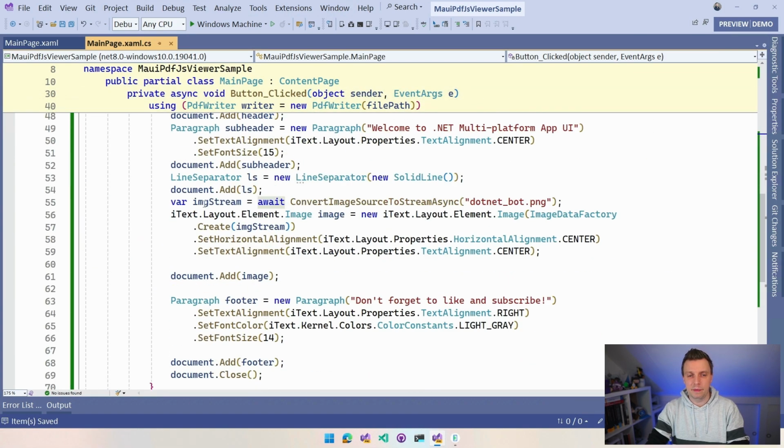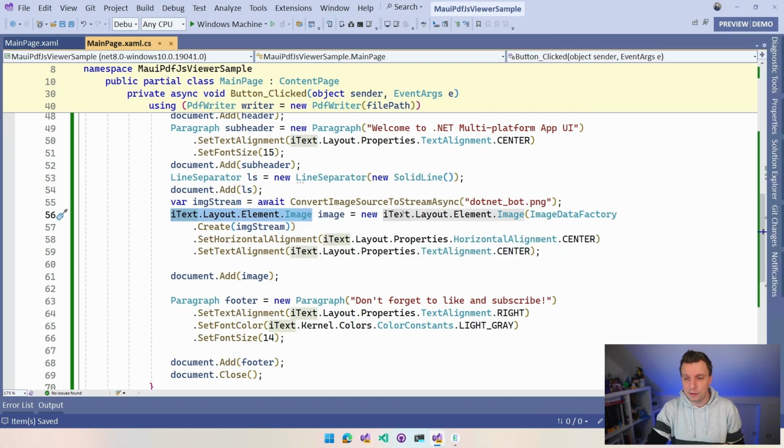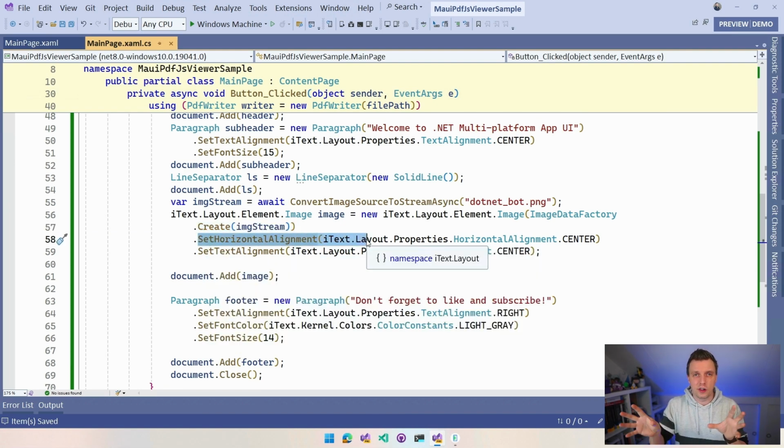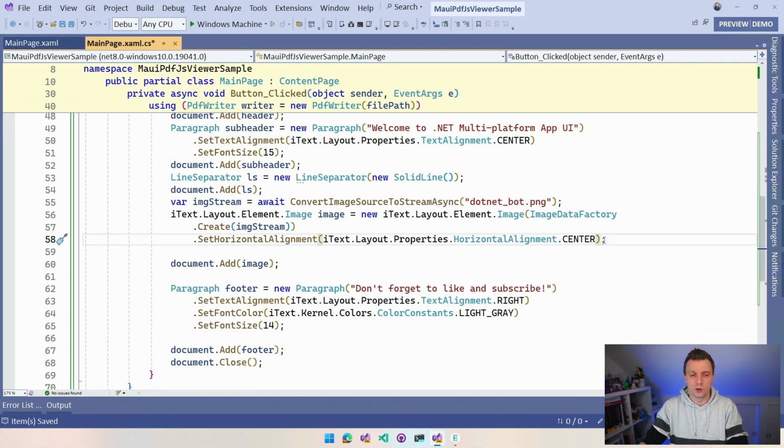So we're going to get that image stream and we can say, hey, this iText layout element image, right? We have multiple things that are called an image, so we need to specify this is the iText image. Is a new image with an image data factory. So a little bit complicated here. Images are complicated. We're going to create it with this image stream. We're going to set the horizontal alignment, right? So not text center alignment, because this is just horizontal alignment. Again, set it in the center. And I still set the text alignment as well. I don't think we actually need this. Let's just do only this horizontal alignment.